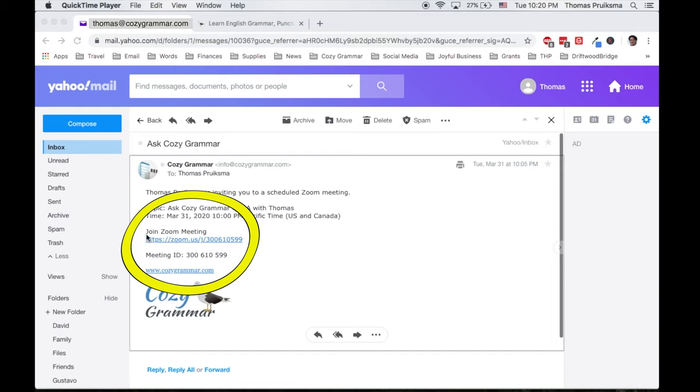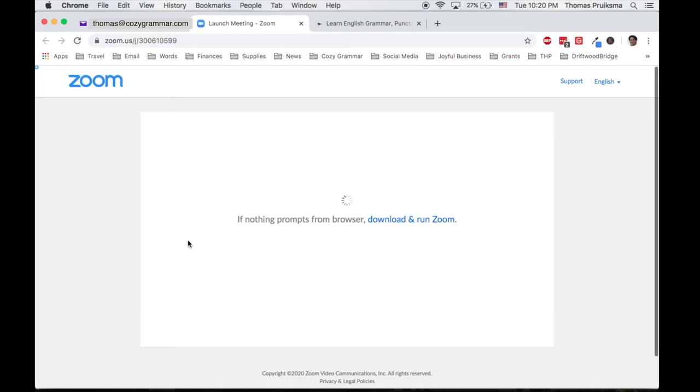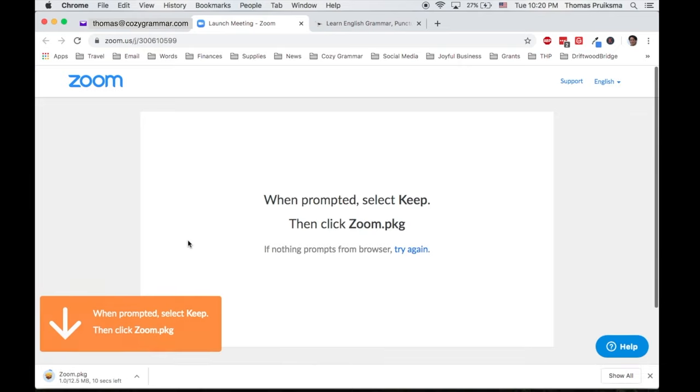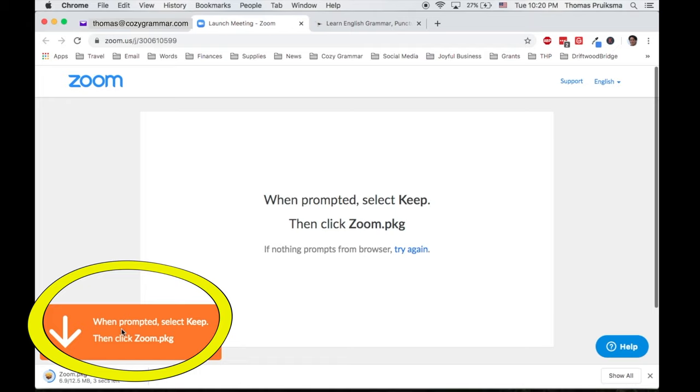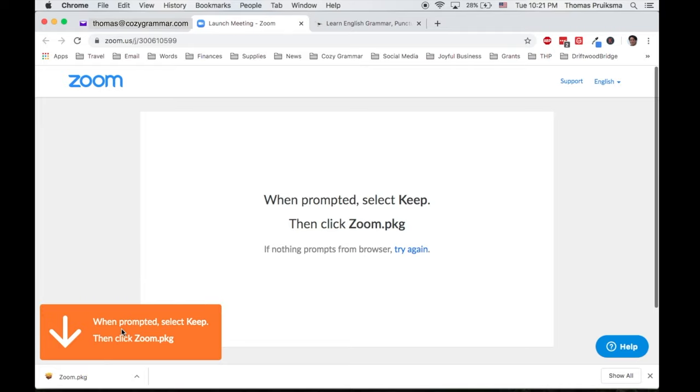So you'll find the link beneath the words Join Zoom Meeting. If you're using Zoom for the first time, opening this link will prompt the program to be downloaded to your machine. This will probably happen automatically, as it's happening here. You can see the handy label. In most cases, it will happen automatically. If it doesn't happen automatically, you can simply click a link that says download and run Zoom. And the same process will happen.